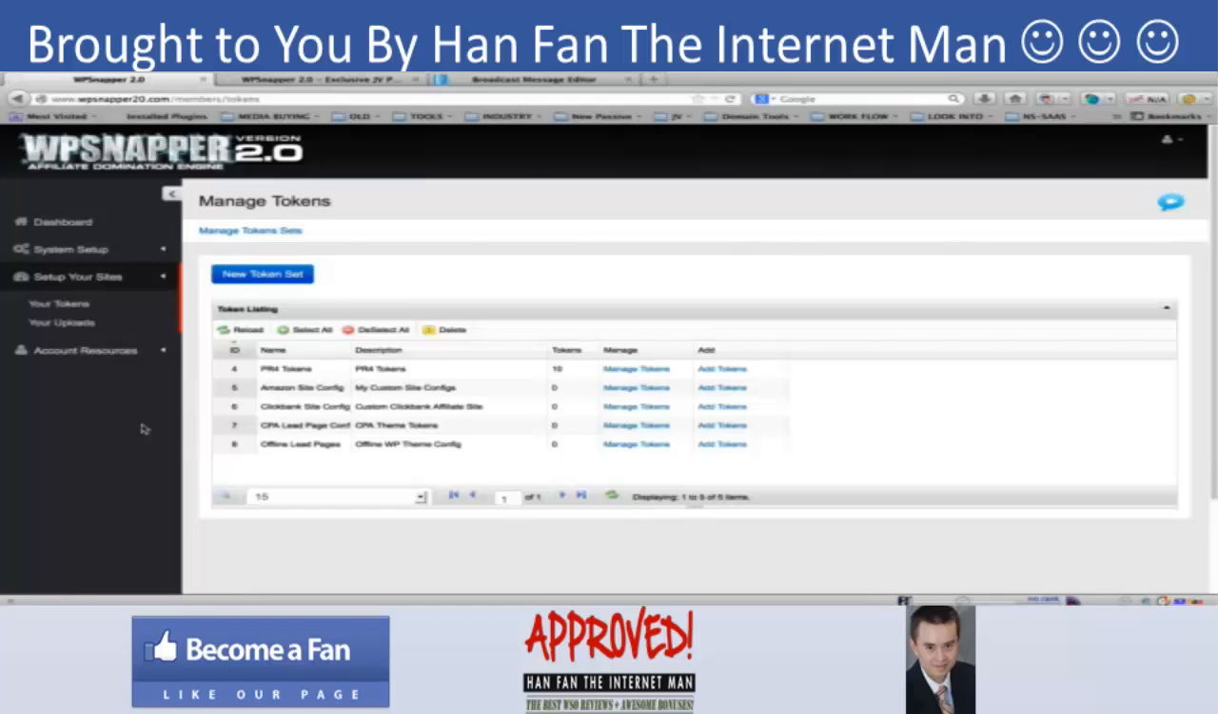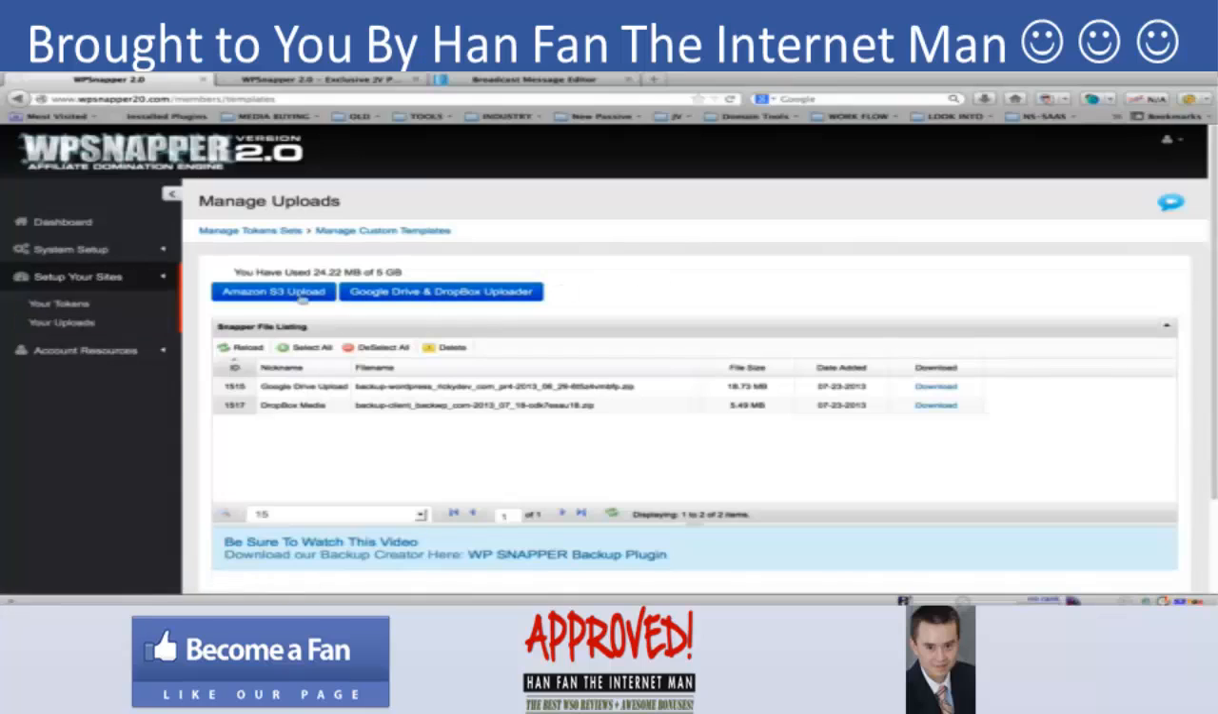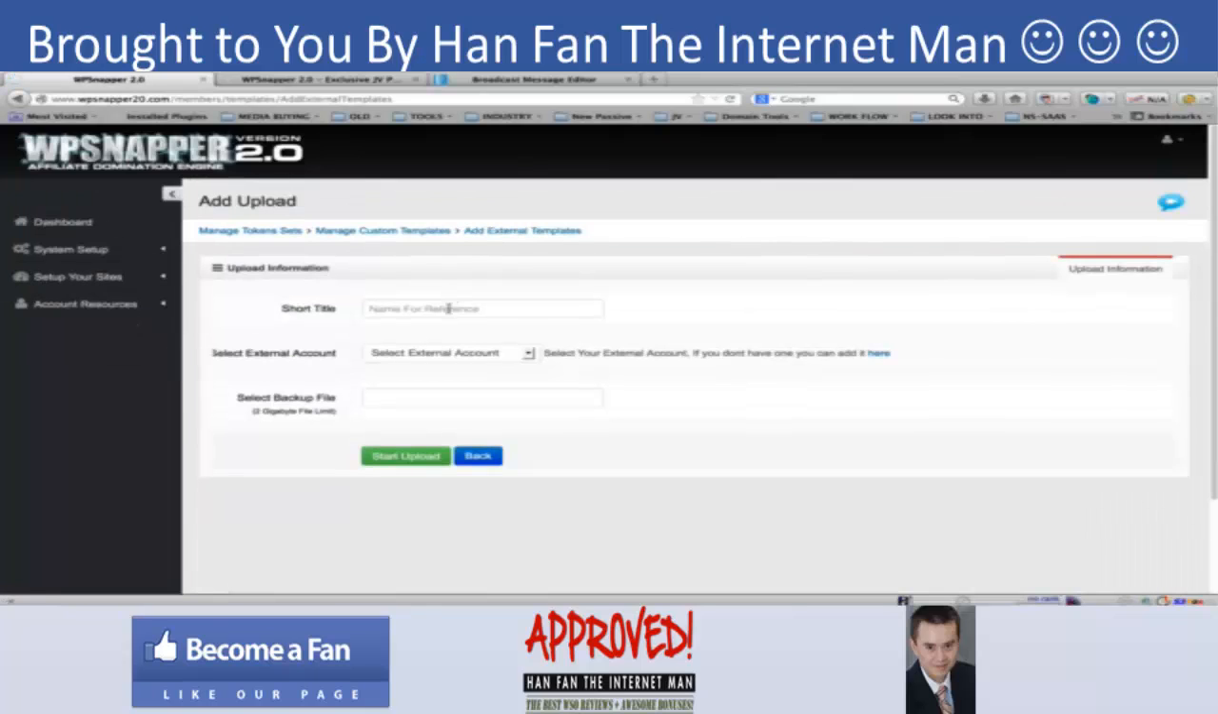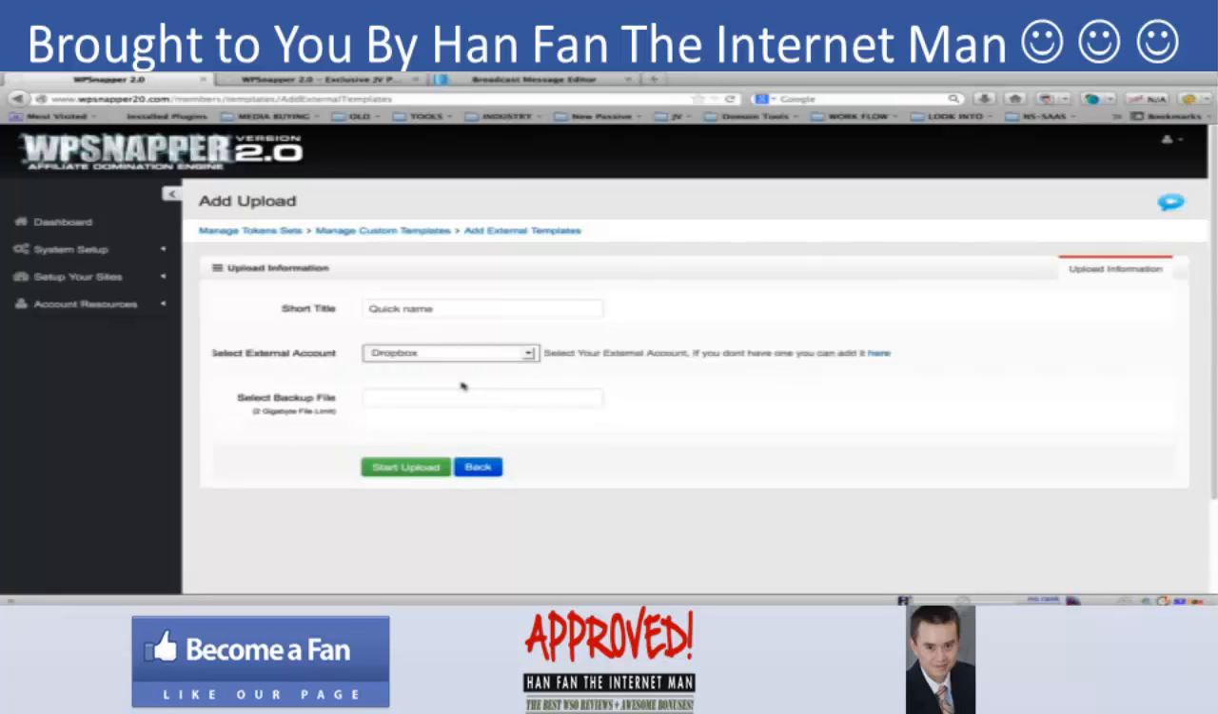You just plug them in as a new token set, add your tokens, and then during the wizard, you're able to go. The upload manager is very seamless. You can do an Amazon S3 upload, or you can do a Google Drive or Dropbox upload. If you click that, you basically just put a name, so just a quick name, and then you select what you want to upload to. Dropbox and say Google Drive. So say I want to do Dropbox. You select your backup file, and then you're gonna go.